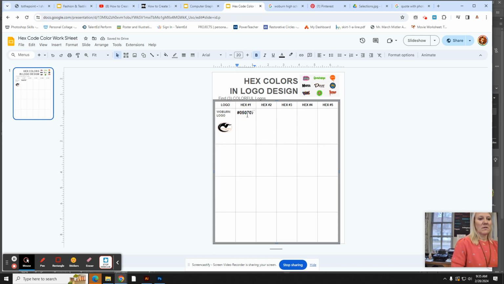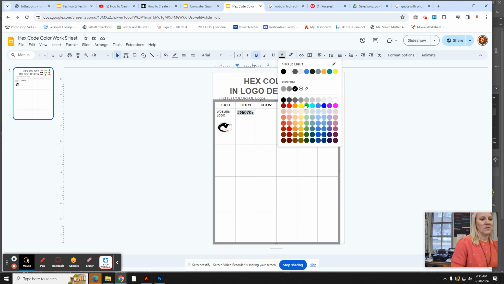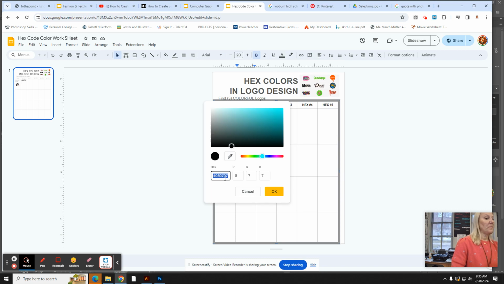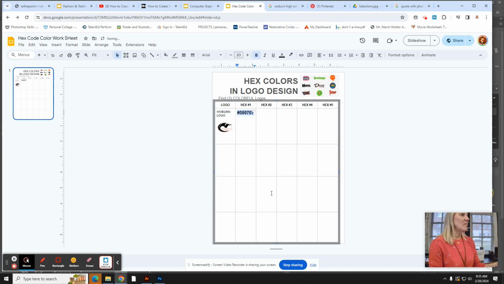Let's just double check. I know it's painful watching me. It's painful when it's this slow. Yep. Okay. Looks like black, right? It looks like solid black, but it's definitely not.